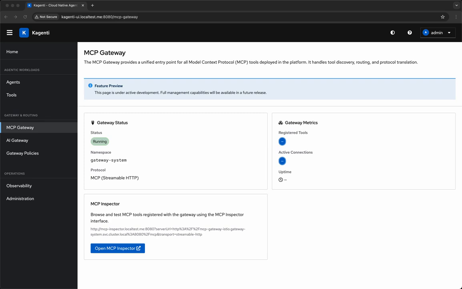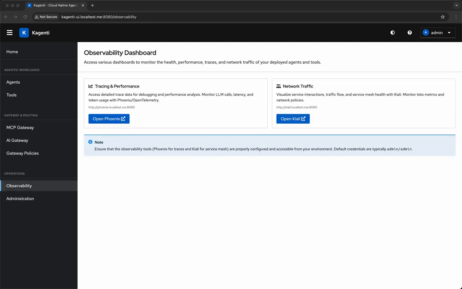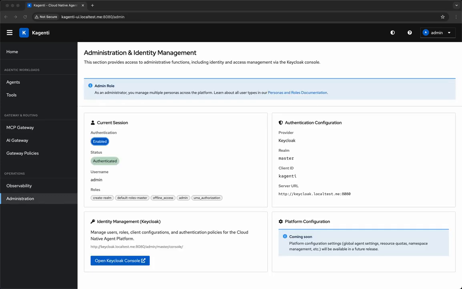The observability dashboard provides access to monitoring tools. Phoenix offers tracing and performance analysis for LLM calls and token usage. Kiali visualizes network traffic and service mesh health with Istio. Finally, the administration section manages identity and access with Keycloak. Here you can view session details, authentication configuration, user roles, and access the Keycloak console for full identity management.